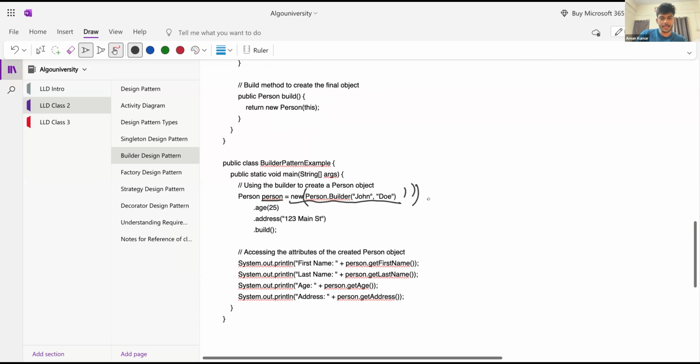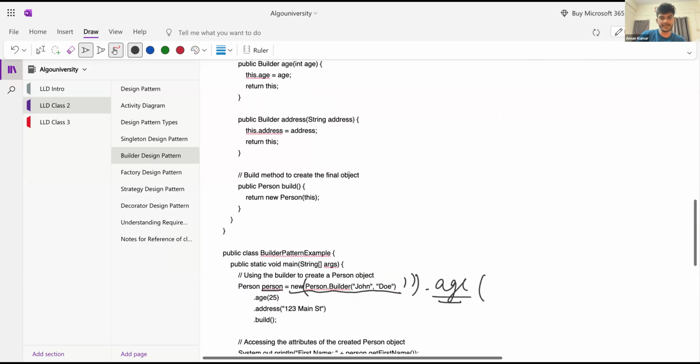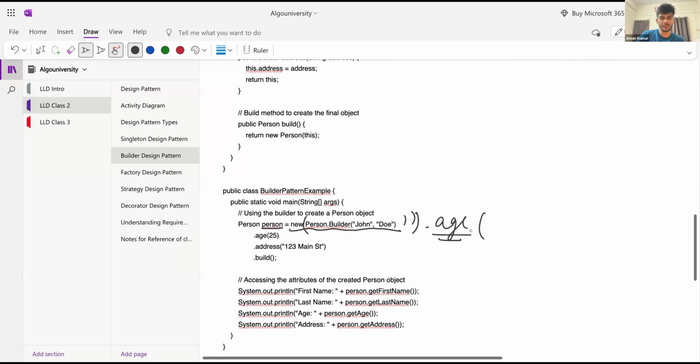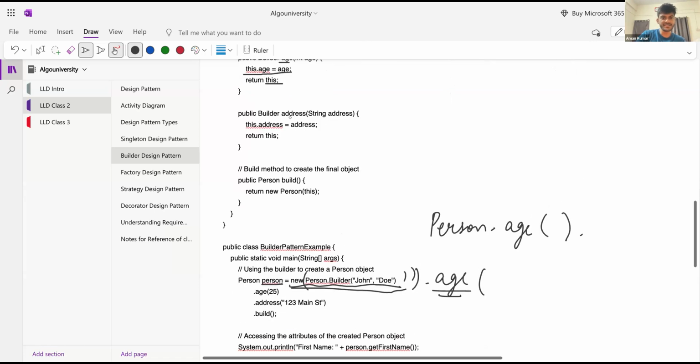Now on top of person, we again call this function age, which we have written over here. As you can see, it appends the age with the age that we have passed, and it again returns me the same object that I have used. So what happens? The first new person which we have written returns me the person object. On top of that, we again call this age. This also returns me the person object. So we can again call some other function, which is like address. It takes the builder and it again returns the same object that I've used.